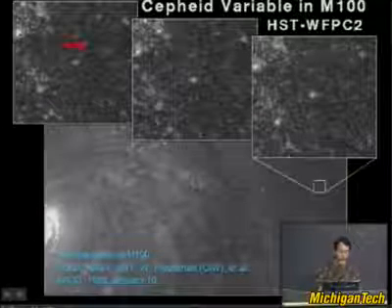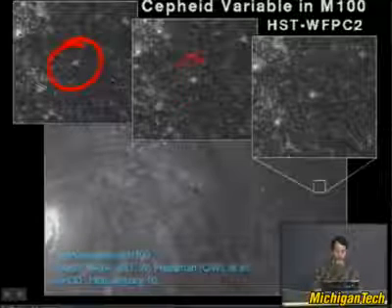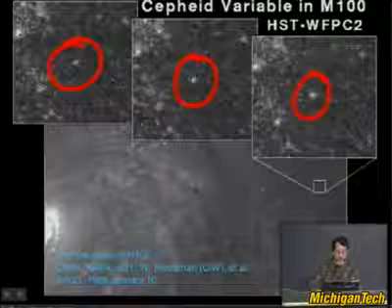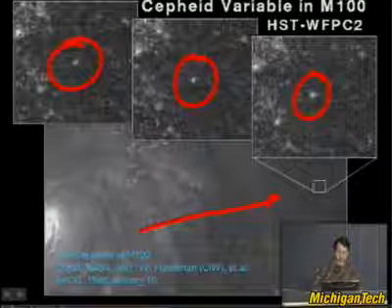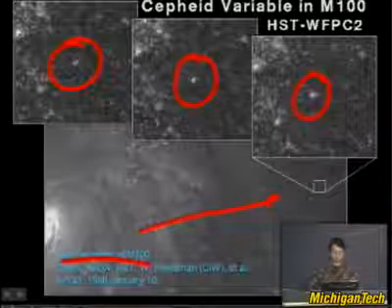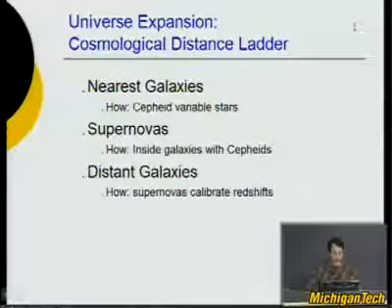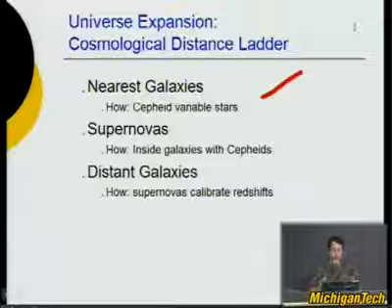You see a picture of a Cepheid variable changing. Here it's not very bright. Here it's a little bit brighter. Here it's yet brighter again. And this is in the outskirts of one of the galaxies used to calibrate Hubble's constant, which is M100, a spiral galaxy that's not so far away. So Cepheid variables work for the nearest galaxies, supernovae.